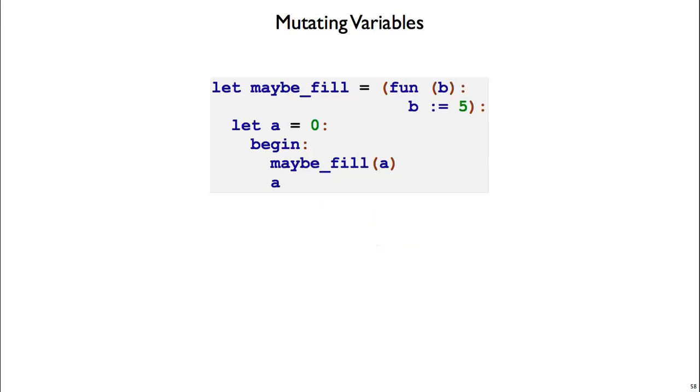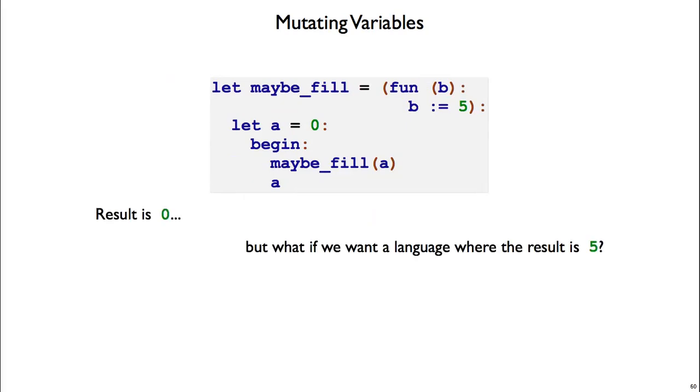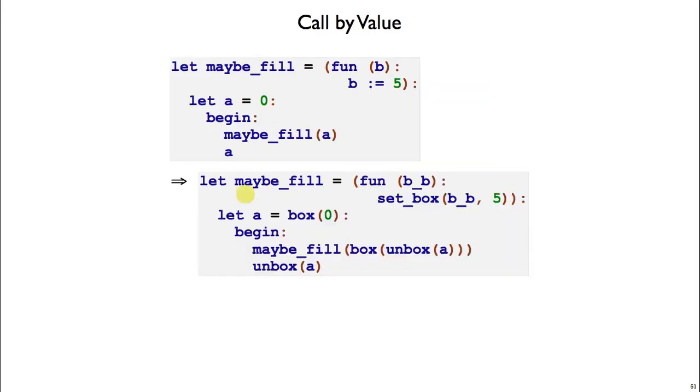This is the fill function that we've seen before. Maybe fill assigns 5 to its argument, and down below we create a variable a, its value is 0. We call maybe fill on a, and then we get the value at the end. And the result here is 0. Well, what if we want the result to be 5? Let's take a closer look at this program to see why we get 0.